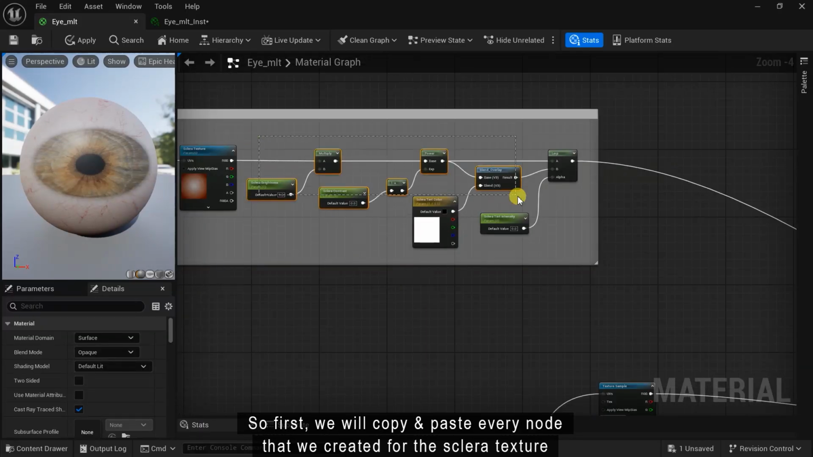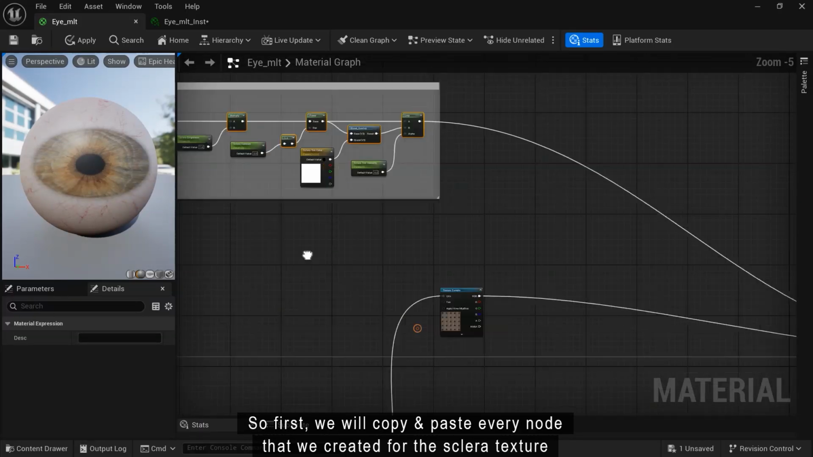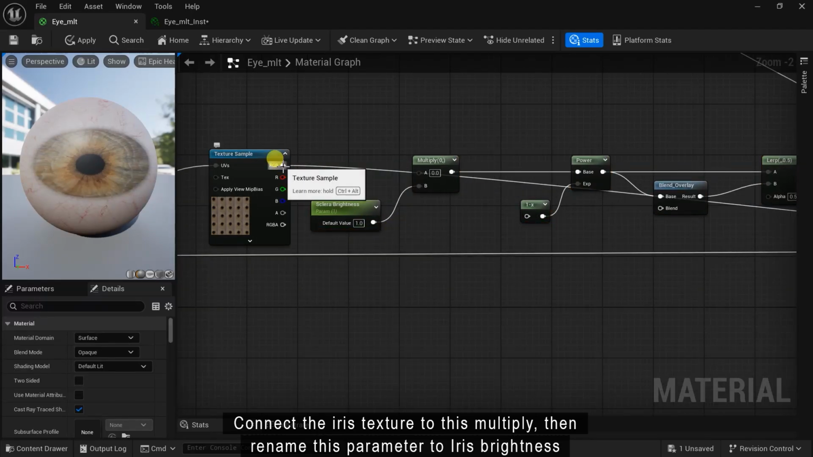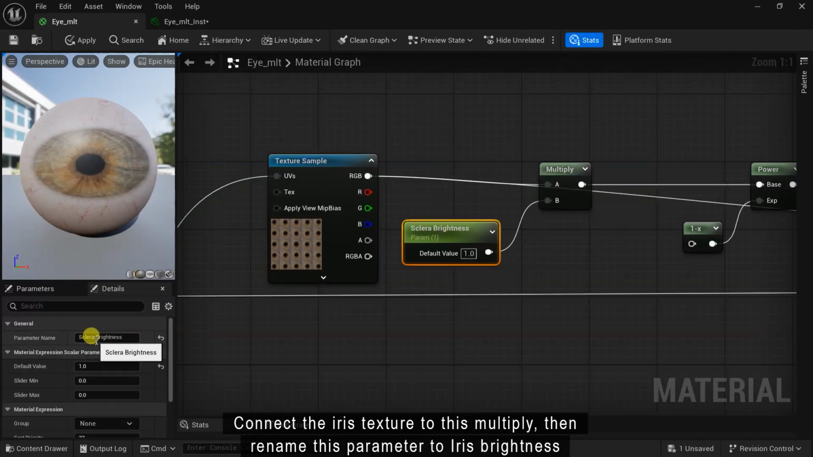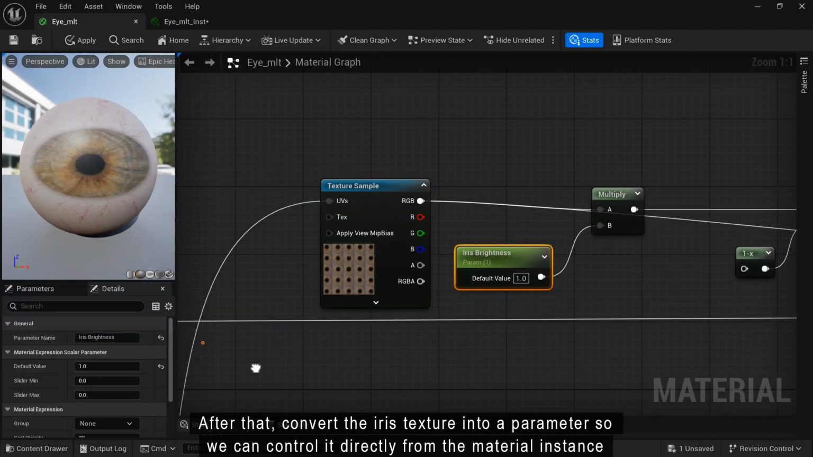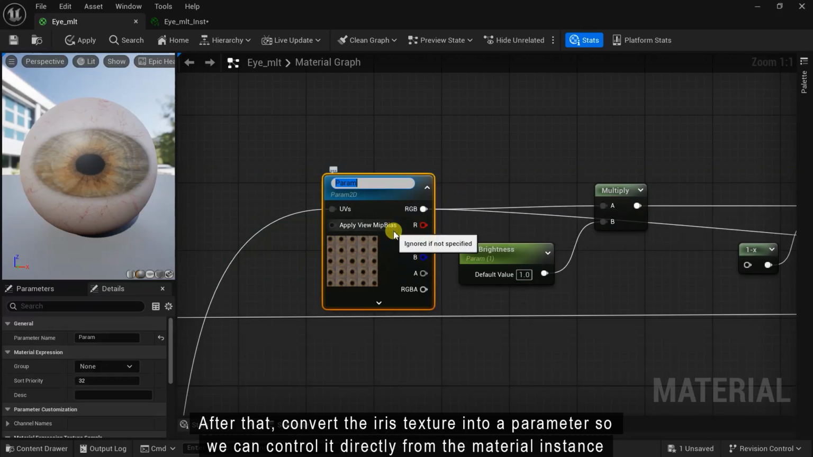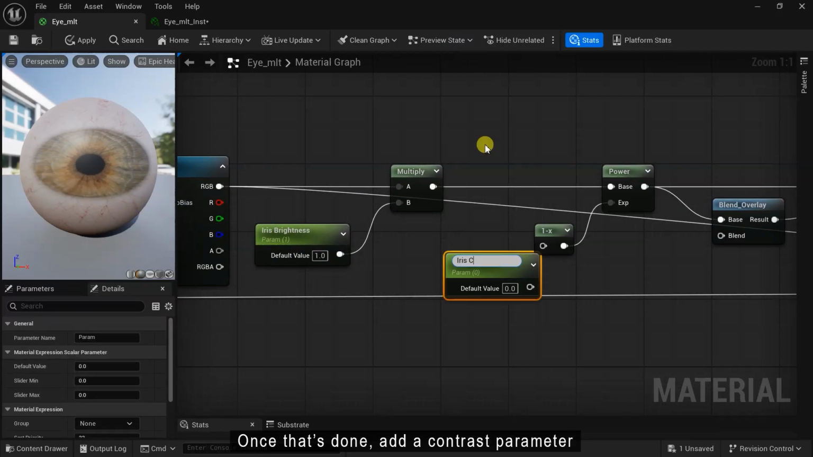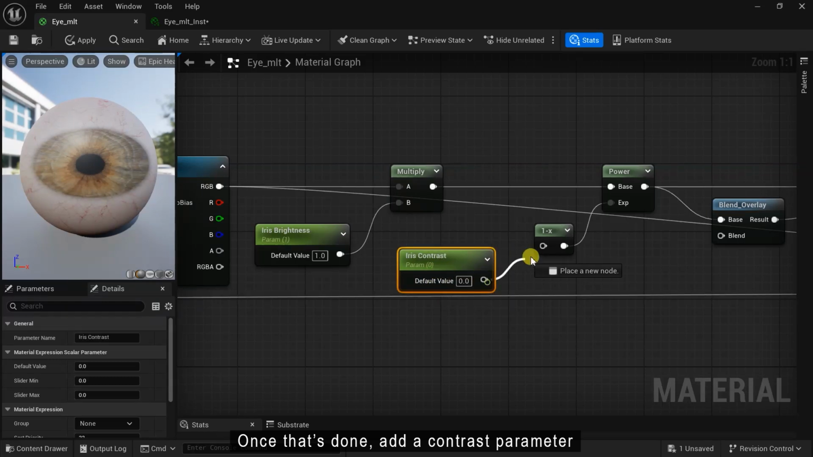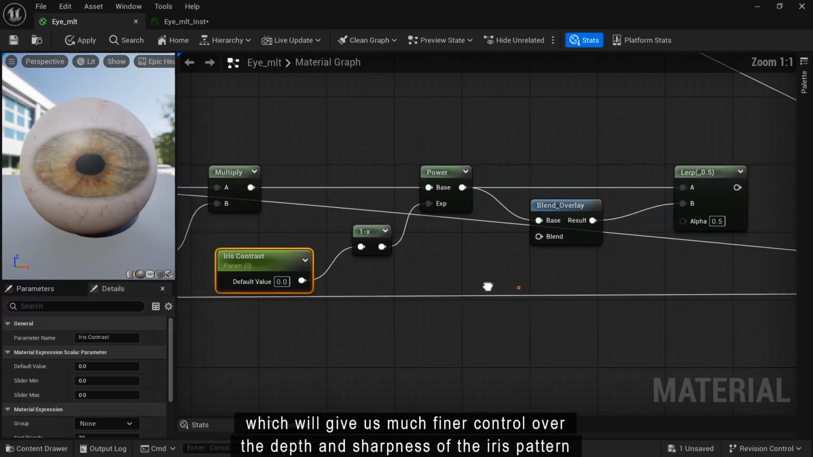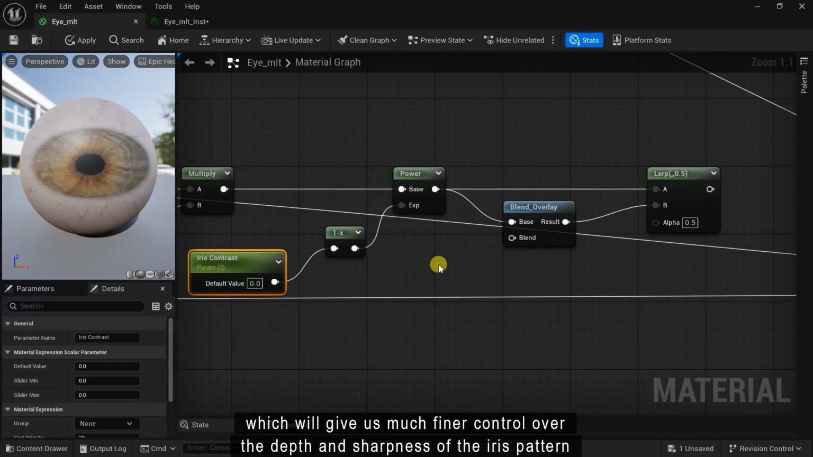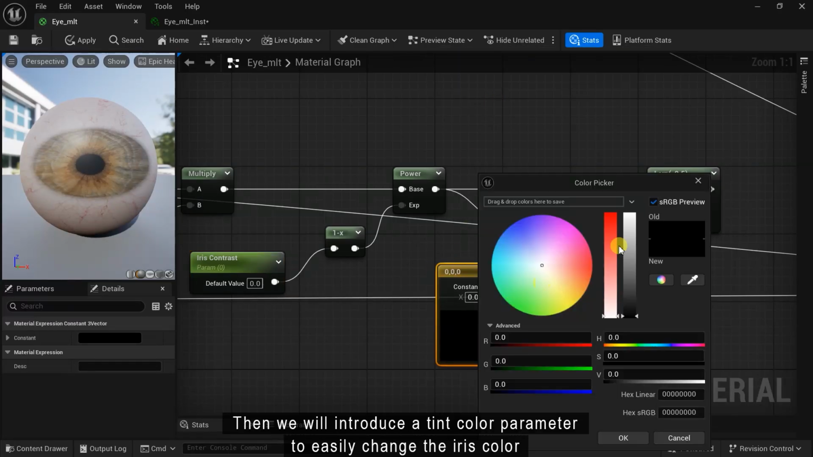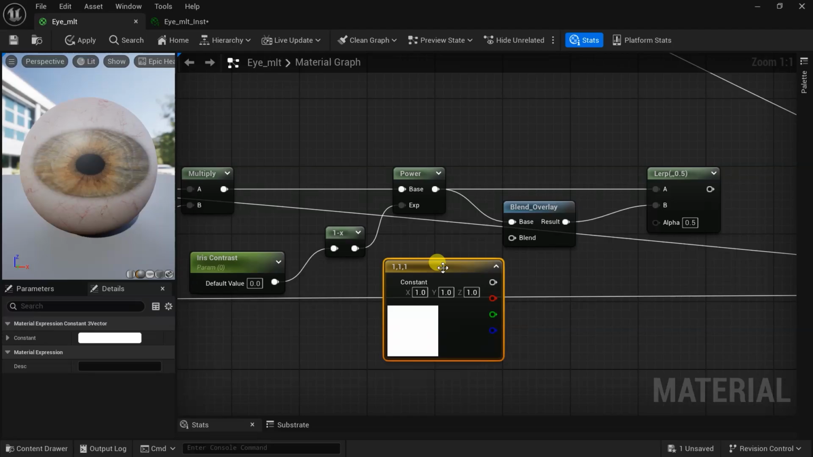So first, we will copy and paste every node that we created for the Sclera texture. Connect the iris texture to this multiply, then rename this parameter to iris brightness. After that, convert the iris texture into a parameter so we can control it directly from the material instance. Once that's done, add a contrast parameter, which will give us much finer control over the depth and sharpness of the iris pattern. Then we will introduce a tint color parameter to easily change the iris color.